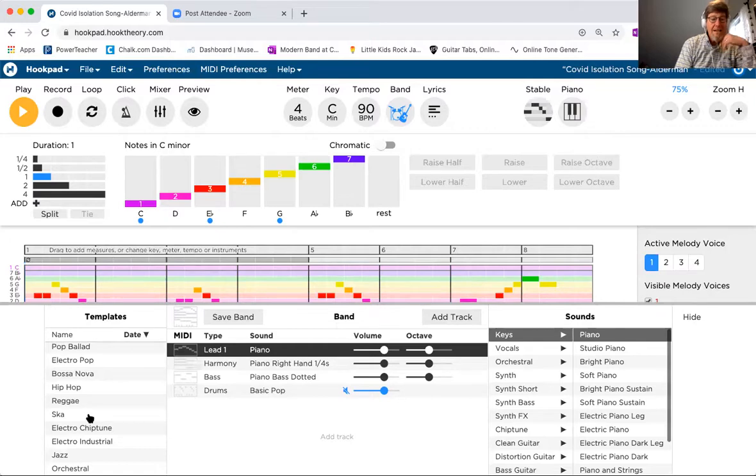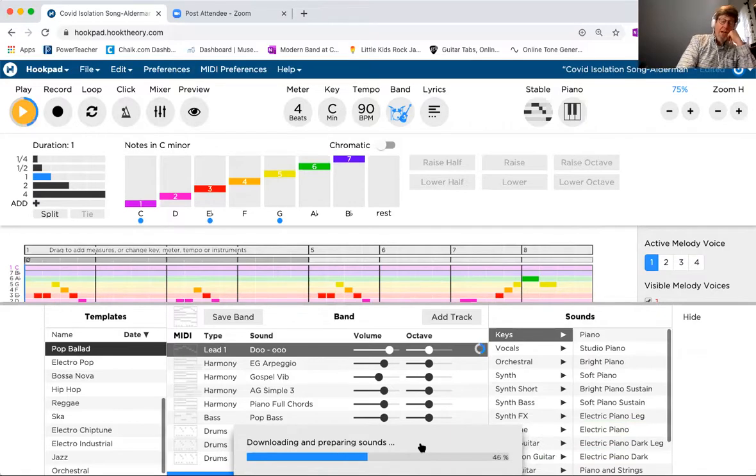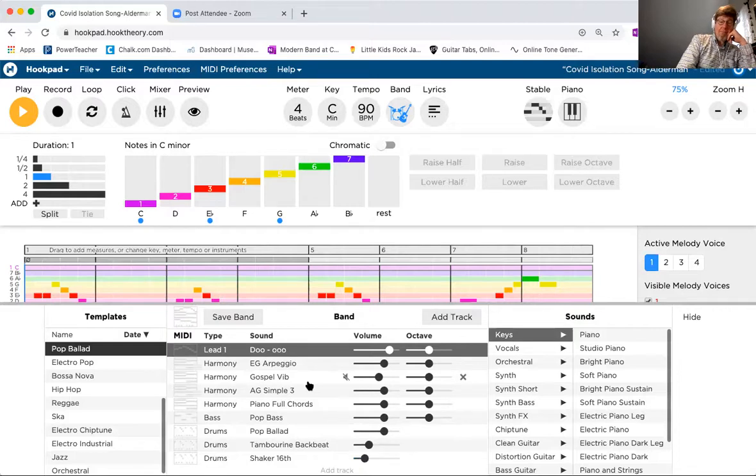You know, I'm thinking pop ballad. I'm going to see what that sounds like. Now, if I click on this, it's going to start downloading and preparing all these sounds. And there's going to be a surprise because not only are we going to have piano, but we're also going to have arpeggios and gospel sounds and a tambourine backbeat and a shaker and drums. All that stuff is going to get added to the song that we wrote that was just piano at the beginning. Listen to the difference. Here it comes.